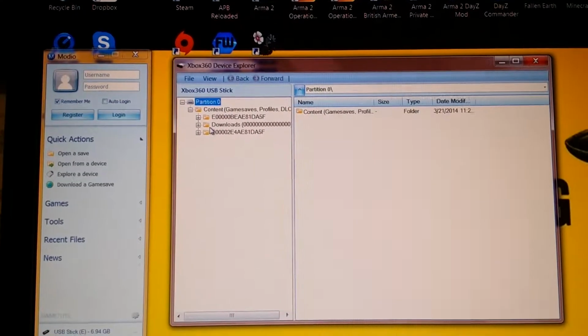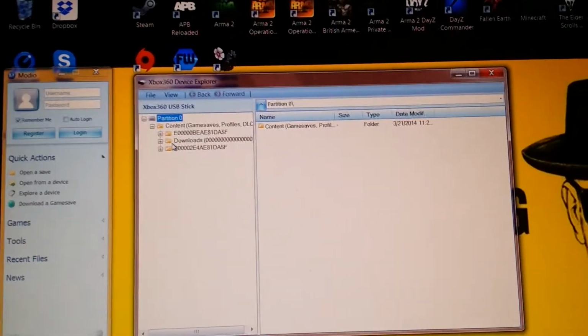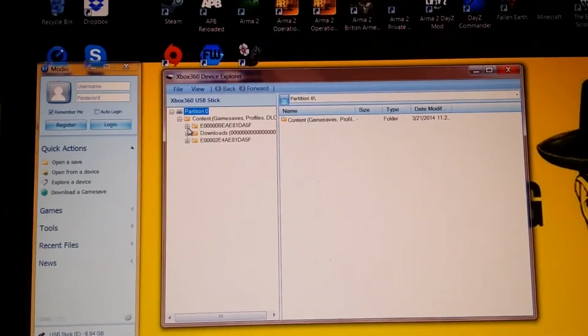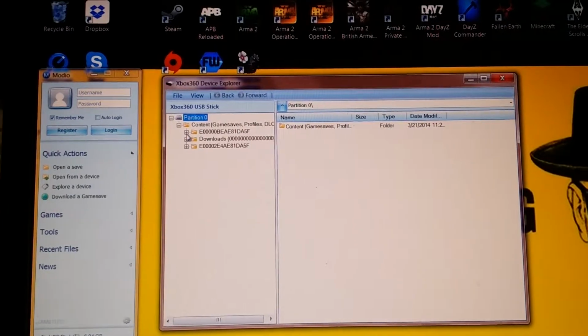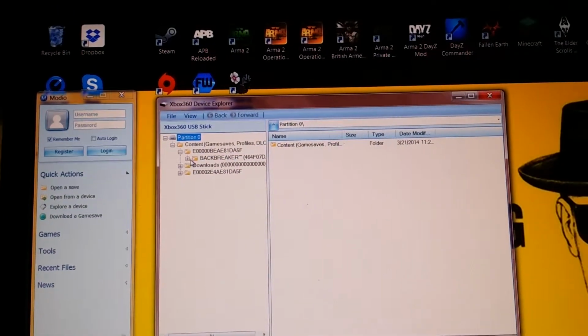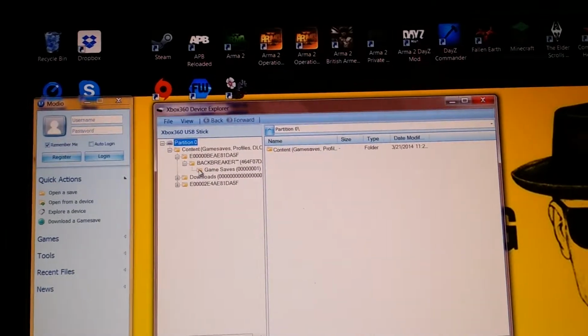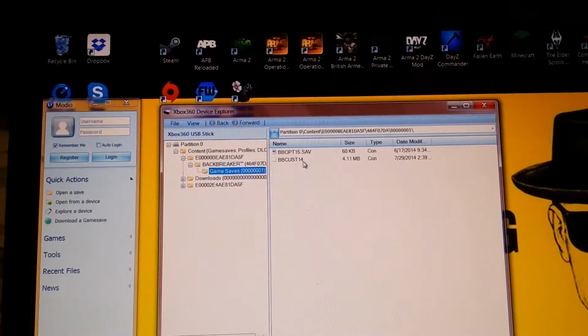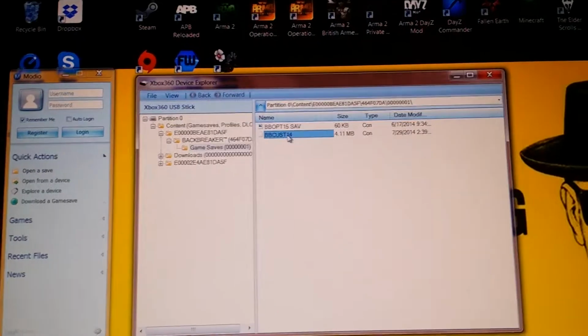Phone video cameras aren't that good yet. See how you have three? Sometimes you'll have one or two. If you have only one of them, that's fine. Just make sure you can find the one that has Backbreaker. And you'll basically just keep pressing it all the way down until you get to BBCUS 14.